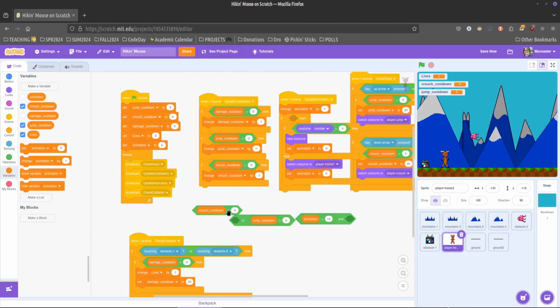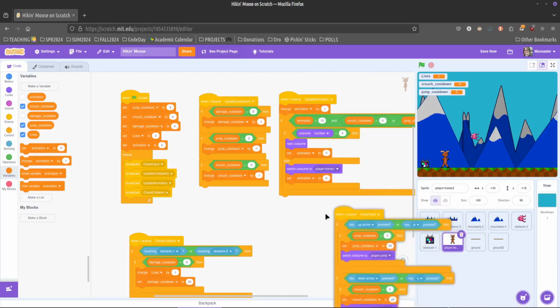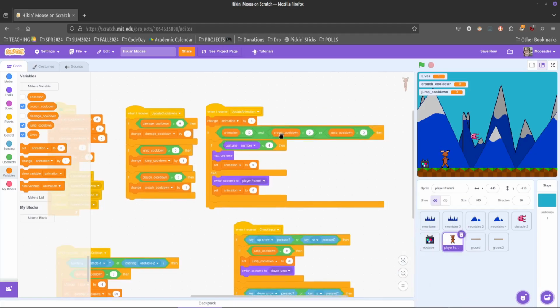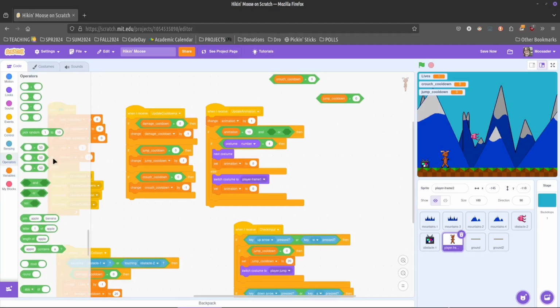Put that in there, put that in here. So if our animation is 10 and we are not, actually I did this logically the wrong thing. If cooldown is equal to 0 for either of those, then we can update the animation. So I need, where's equal? There we go. If either of them are equal to 0.